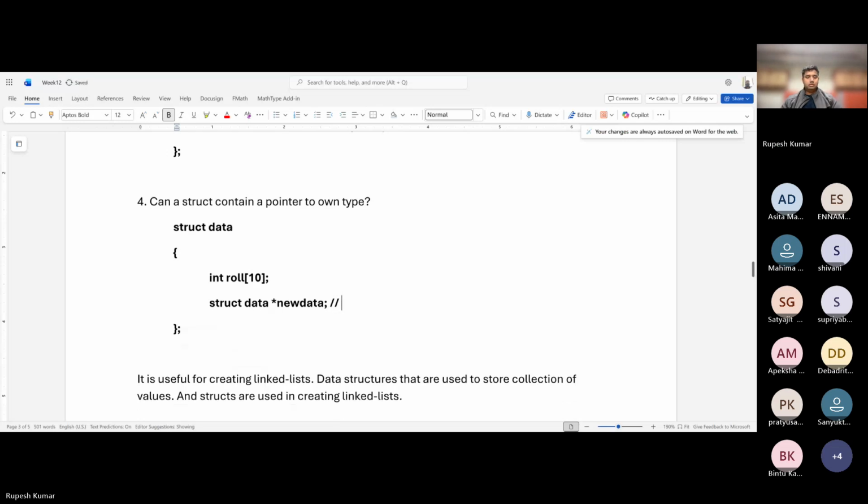Anyone? Right, this is perfectly allowed. Why? Because it's a pointer data type. It doesn't need to know what the actual memory size is. It just needs to know the beginning memory location where the variable will be stored. Thus this is perfectly allowed, right?